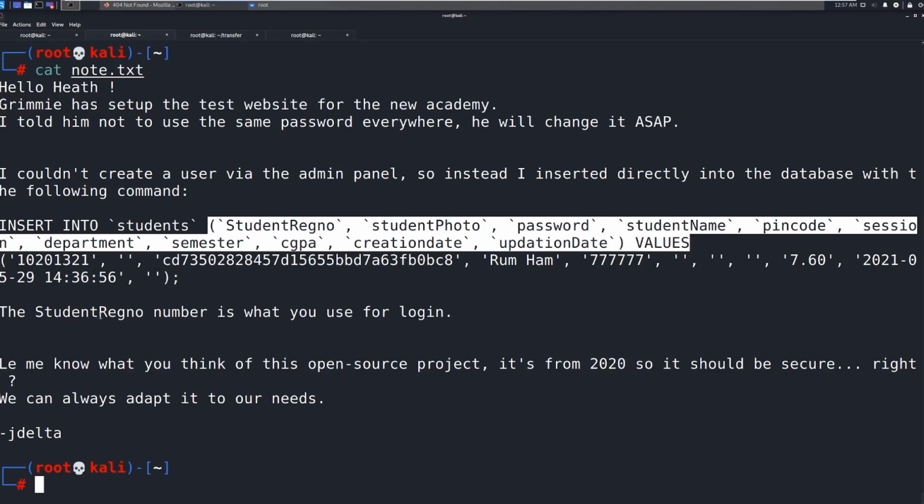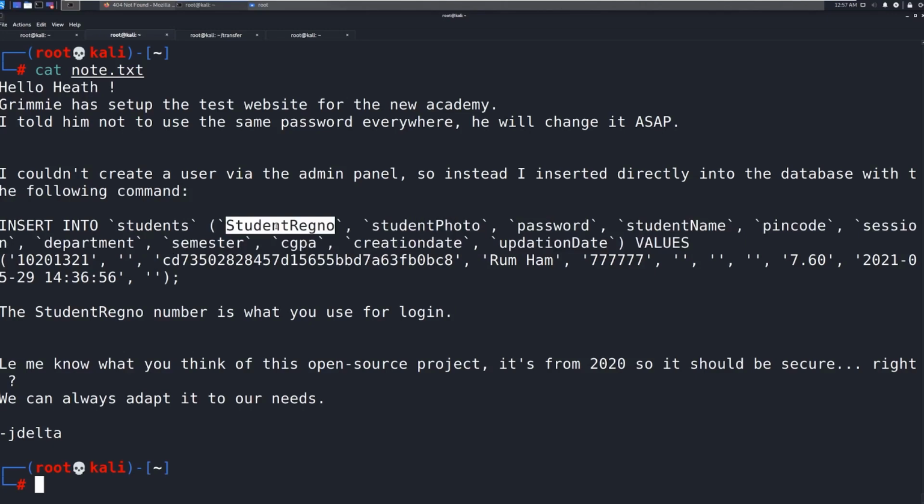Now it says the student regno number is what you use for login. So student regno here, you see this ties up to the first. And then we see student photo, and there's nothing in for the student photo.